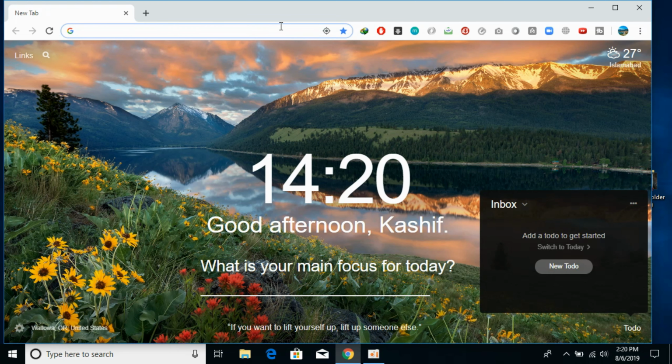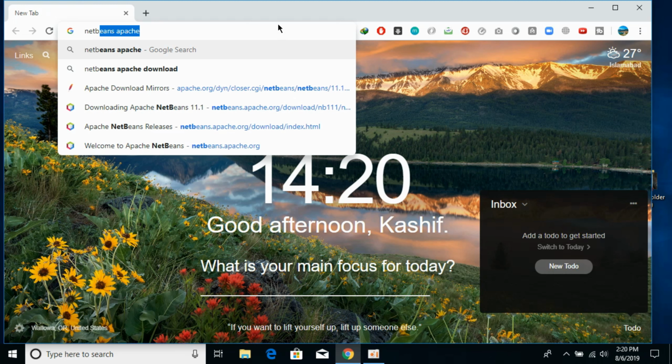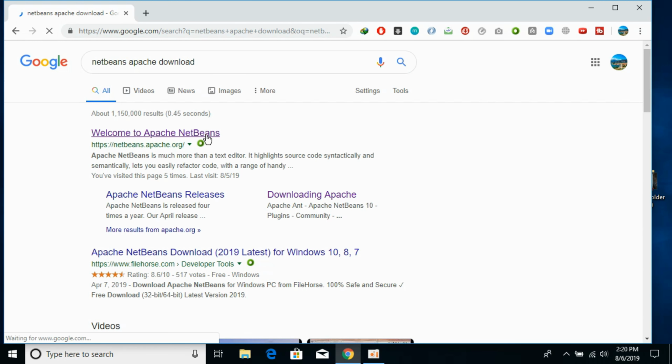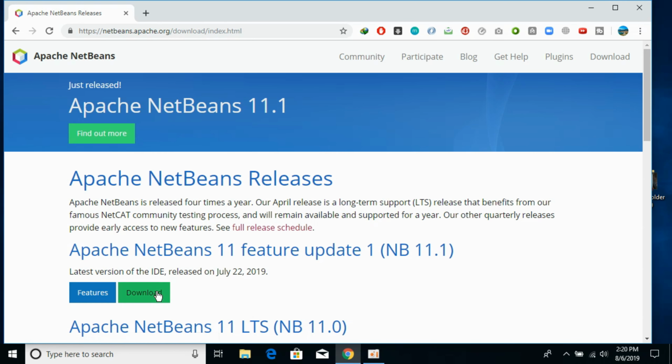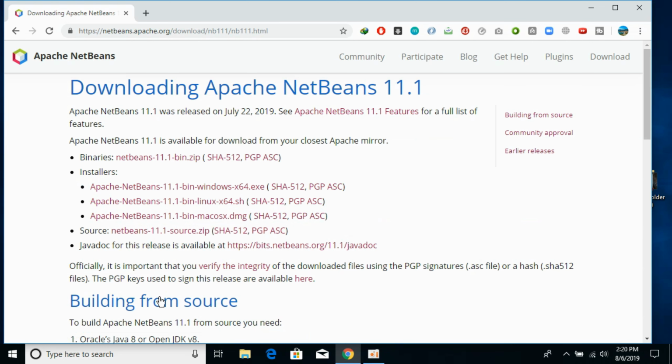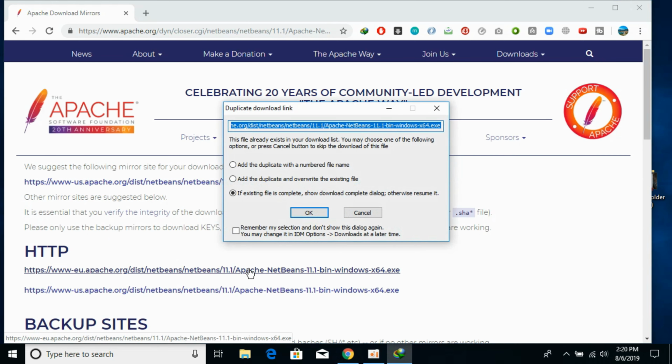Now coming to the installation of Apache NetBeans, just go and search for Apache NetBeans download. Here we are. Just go and open it. Click on this link, that is netbeans.apache.org. Now click on download. Now click on download Apache NetBeans 11.1. Here download the Windows version because we are on Windows. Just click on this link and the download will start.